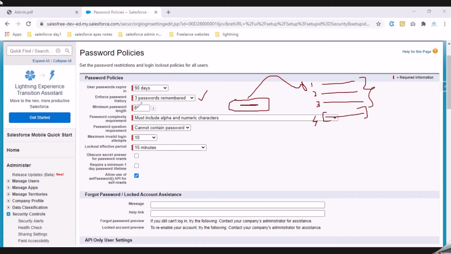Anything above that, the user would not be able to remember that password. Make sure that you don't increase that minimum length to maybe 15 or 16. That would create confusion for the end user to remember his password. Now you have defined the minimum length of your password. Now Salesforce is asking me, what should be the complexity of your password?